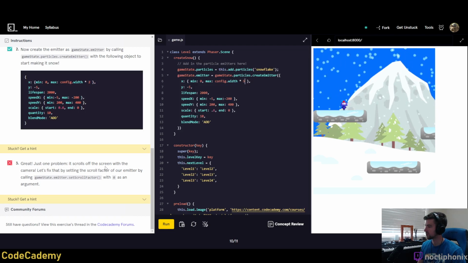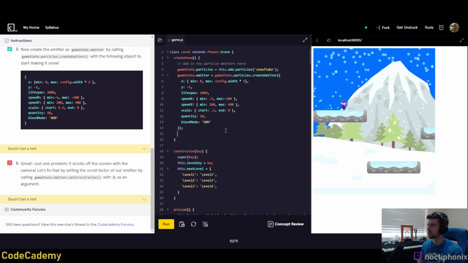So it scrolls out of the screen with the camera. So let's fix that by setting the scroll factor of our emitter by calling GameState.emitter.setScrollFactor with 0 as an argument. Okay, so we learned this before. If we call the emitter, we can just do this within the create snow function, right? So right at the bottom here, have GameState.emitter.setScrollFactor with 0 as an argument.